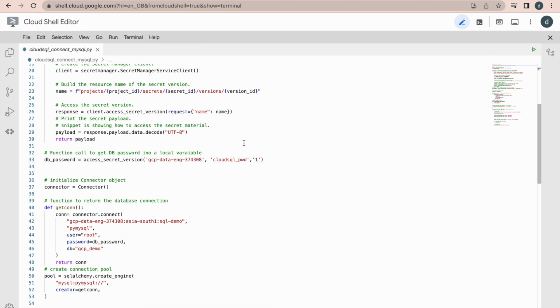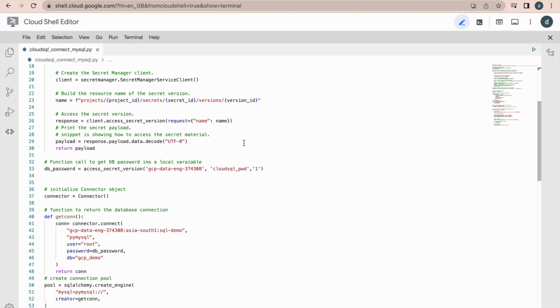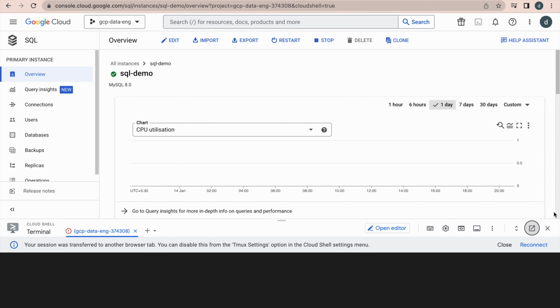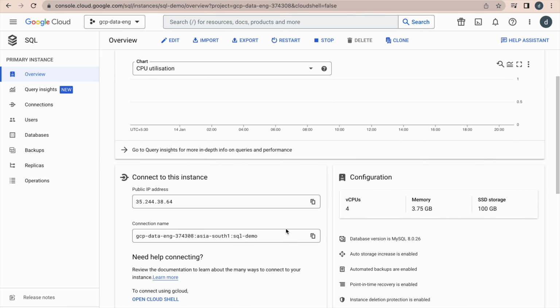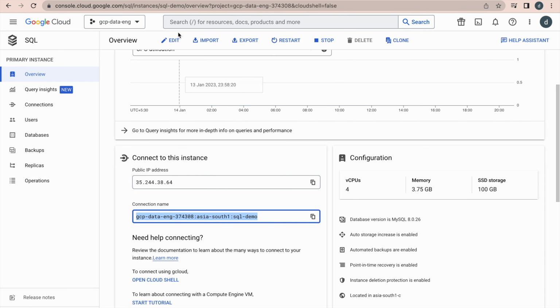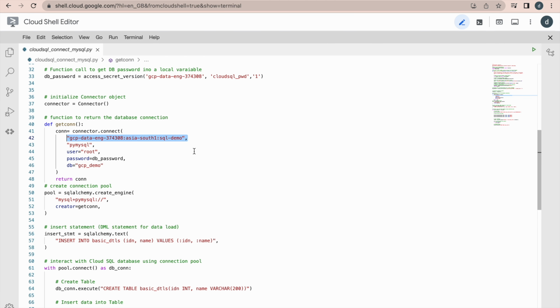Once you install those packages, you have to initialize the connector object, and then we have a method to set up the connection. This is our Cloud SQL instance, which we have created, and these are the connection details we are using in the program, which I have mentioned here. This is a MySQL database, so we are using the MySQL flavor.